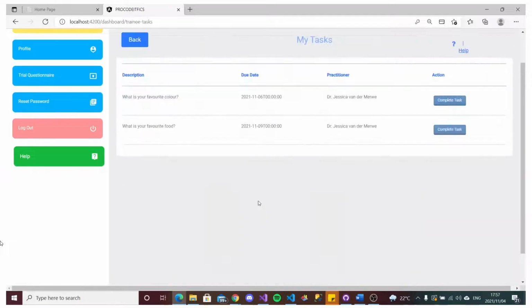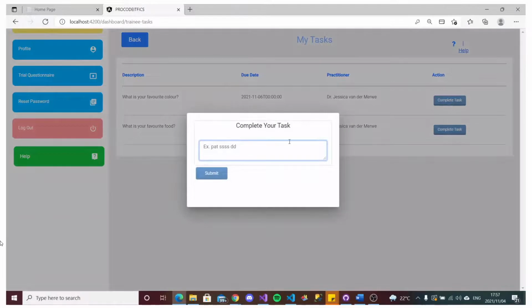You can complete tasks assigned to you from your trainer. It will show your description as well as your due date. By clicking the complete task button, a text box will show in which you can answer your task question.